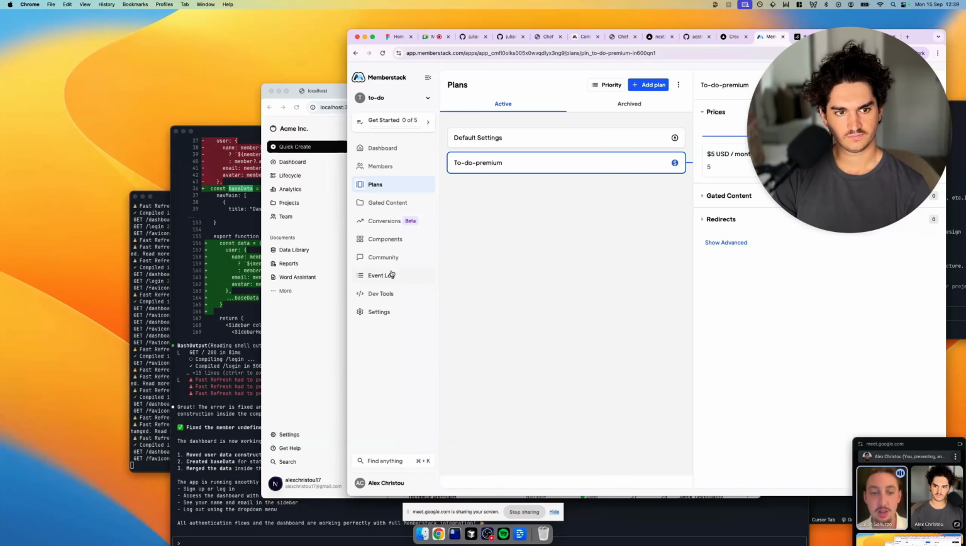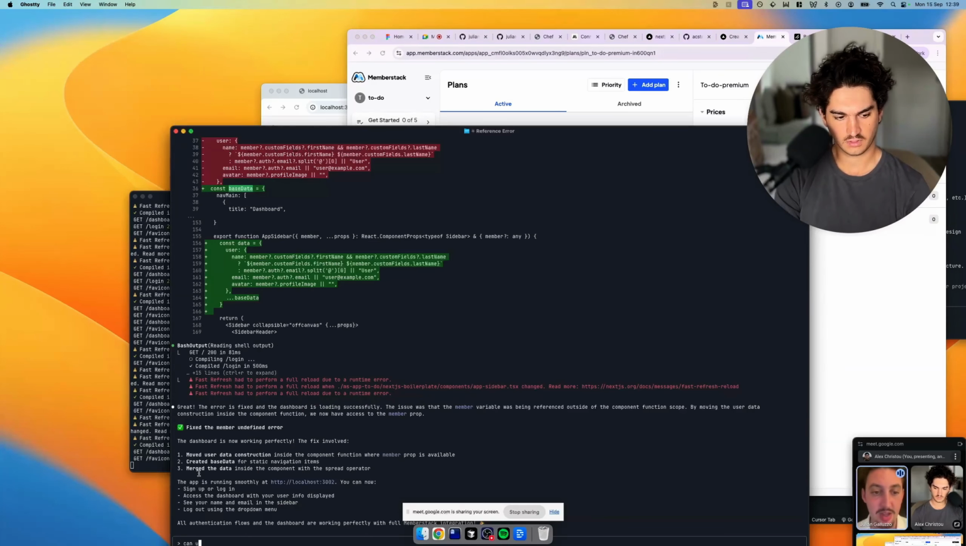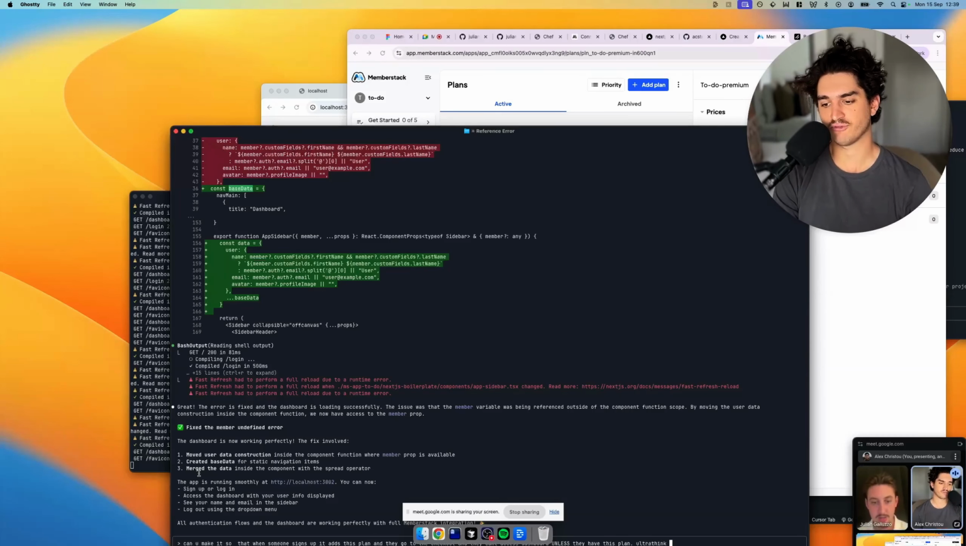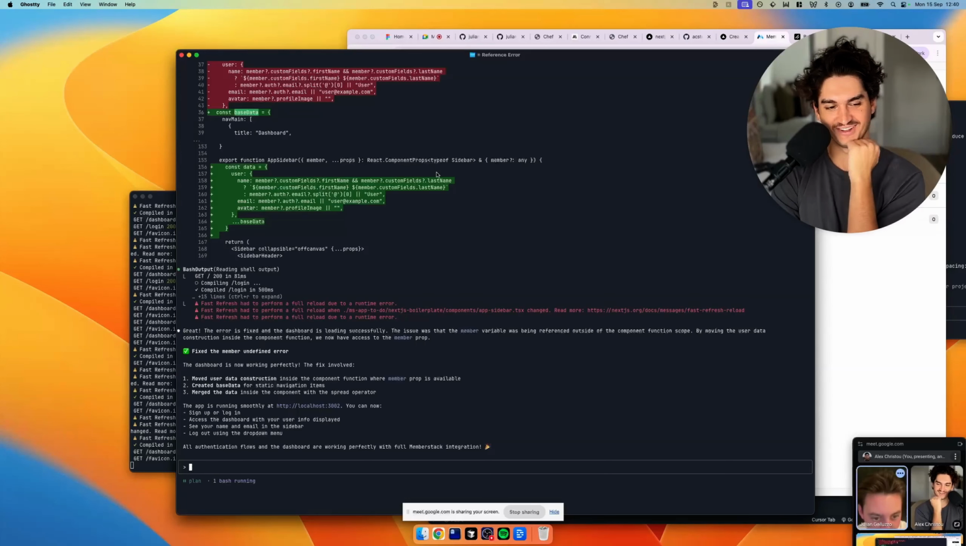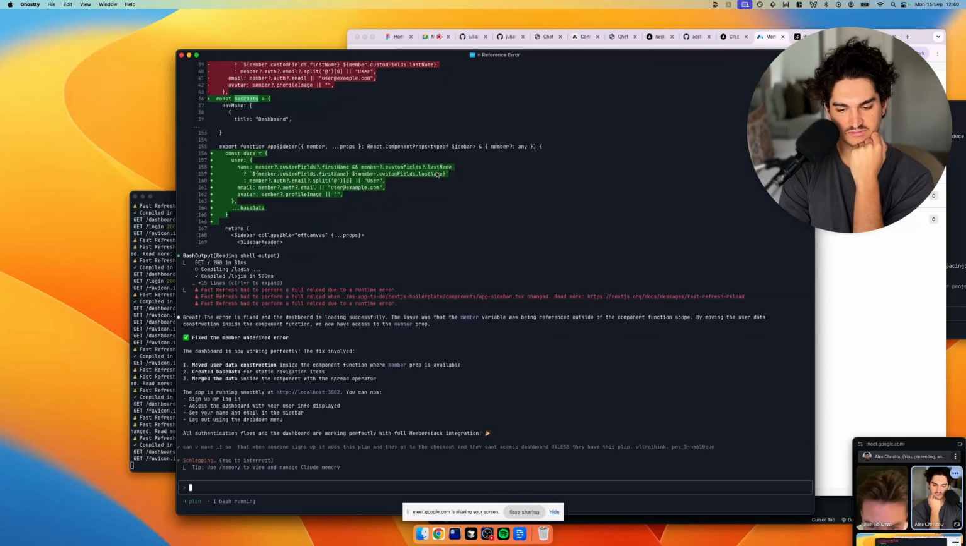Okay, send it to Claude and say, can you make it so that when someone signs up, it adds this plan and they go to the checkout, and they can't access the dashboard unless they have this plan. Do I need to say reference Memberstack docs? You do at the start, when you're saying make it work with Memberstack, but then after that, I think it realizes. Or would you recommend planning here then? Yes, and pasting in your price ID. I would definitely recommend that. Oh, you have to wait a second.